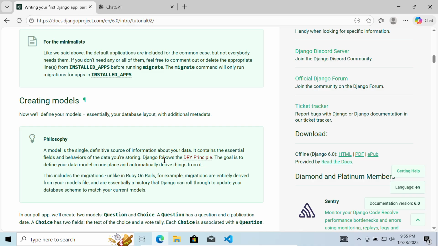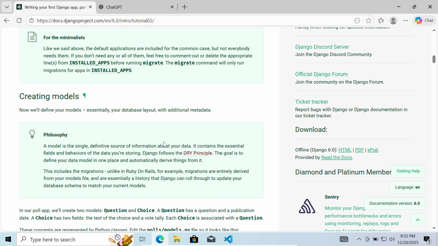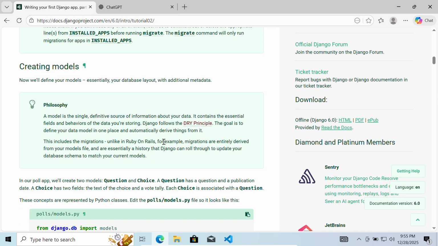Creating models. Now we will define your models, essentially your database layout, with additional metadata. Here's a philosophy. A model is the single definitive source of information about your data. It contains the essential fields and behaviors of the data you're storing.